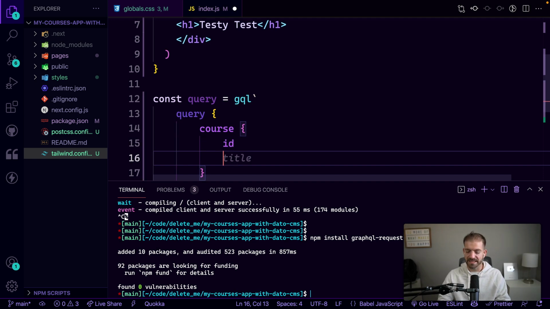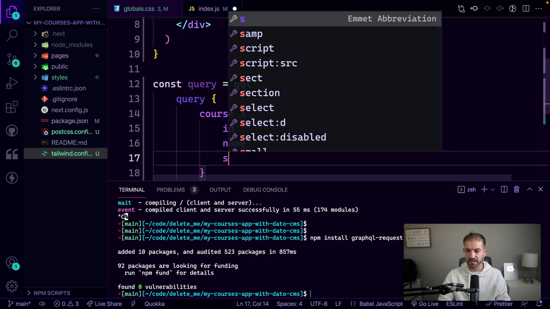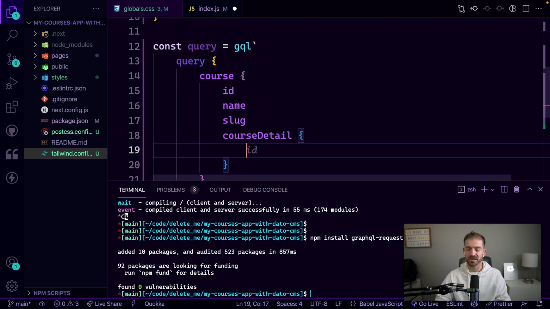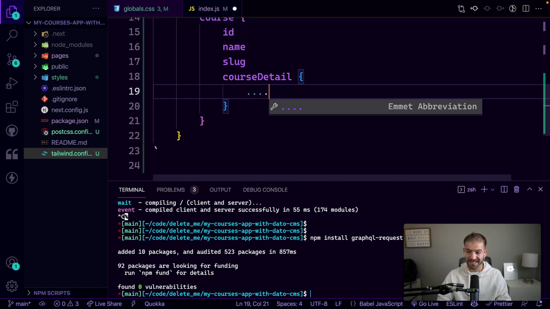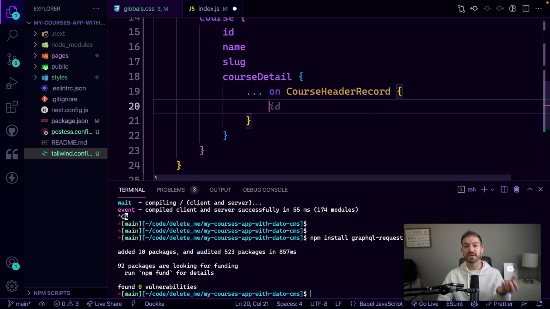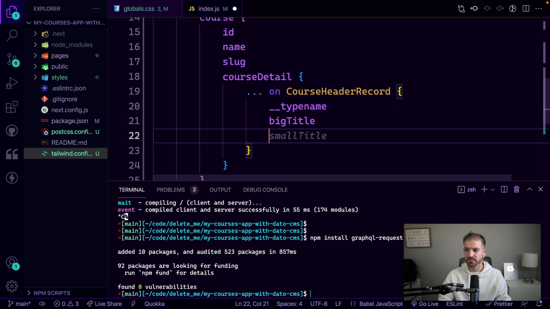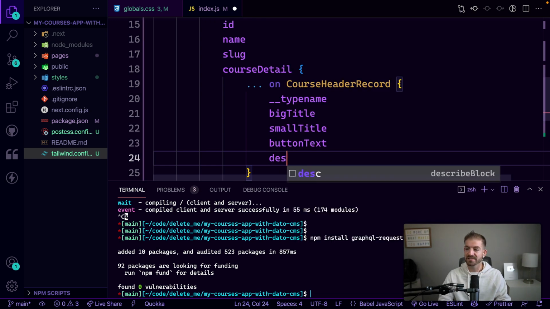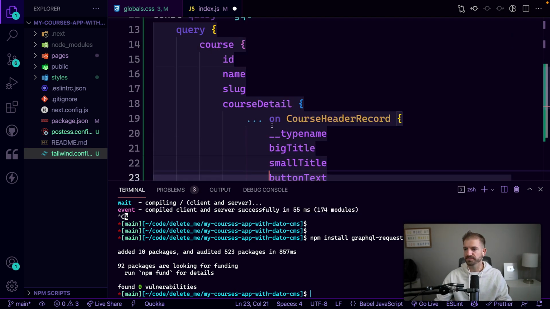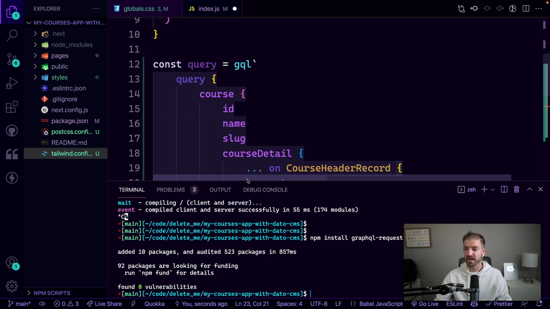And then we want to grab the ID, the name, the slug. And then we'll do course detail. We just did that a second ago in GraphQL. We'll do ... on, and then we'll say on the course header record. And then if we get a course header record, we'll grab the type name. We'll need to render this based on the type name. We'll have the big title. We'll have the small title. There we go. We'll have the button text, the description, and the ID. I think that's all we'll be able to query at this point. So there's our query. That's cool.